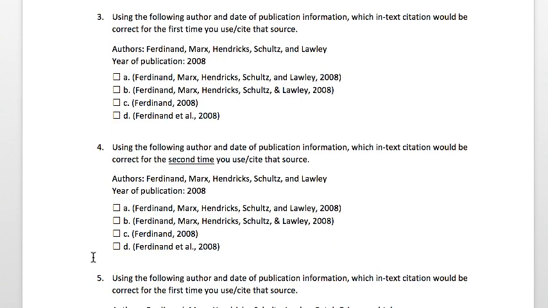Third question, using the following author and date of publication information, which in-text citation would be correct for the first time you're using this source?